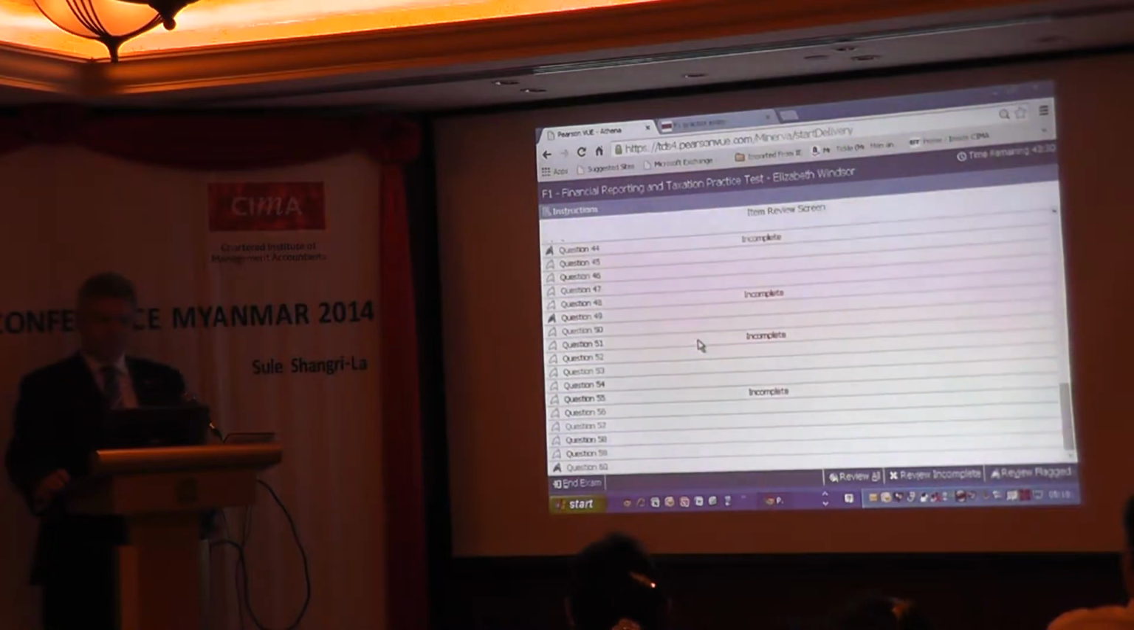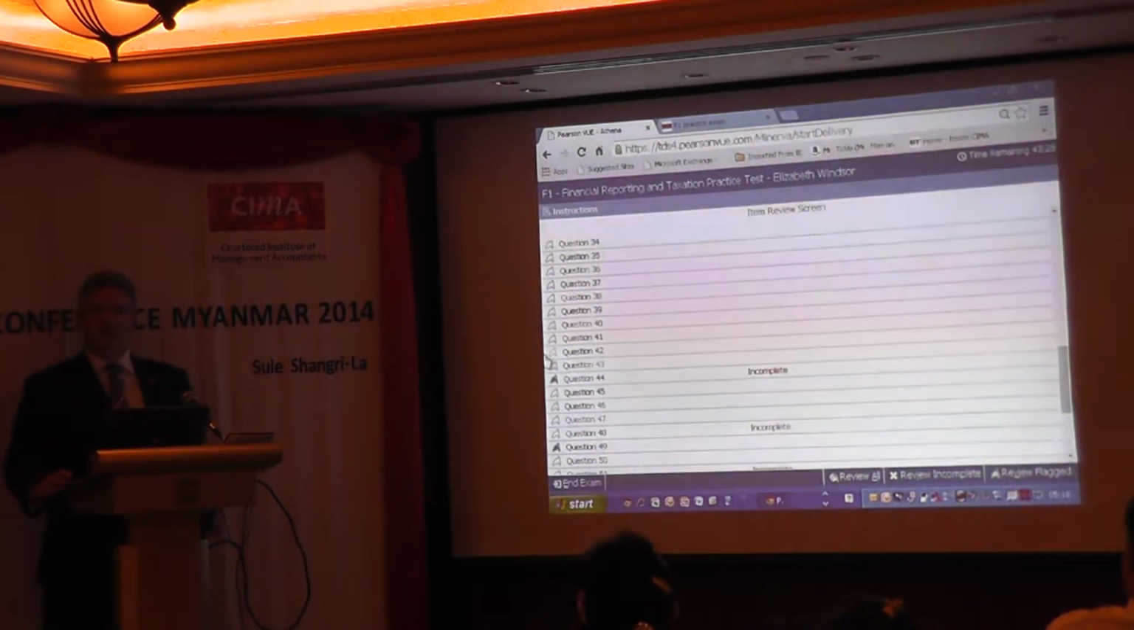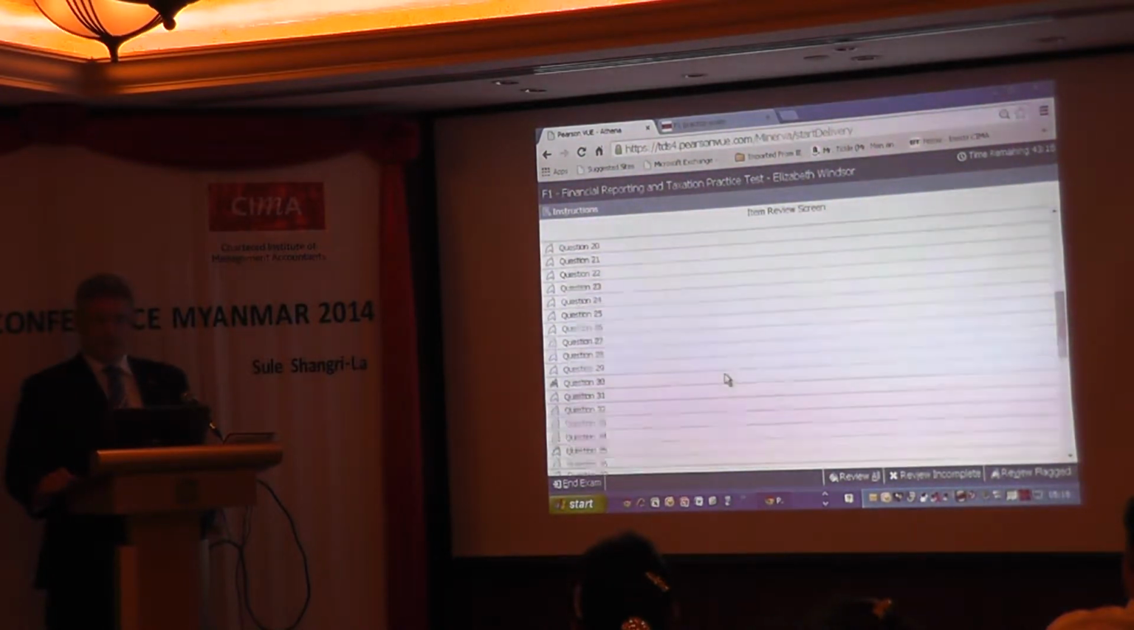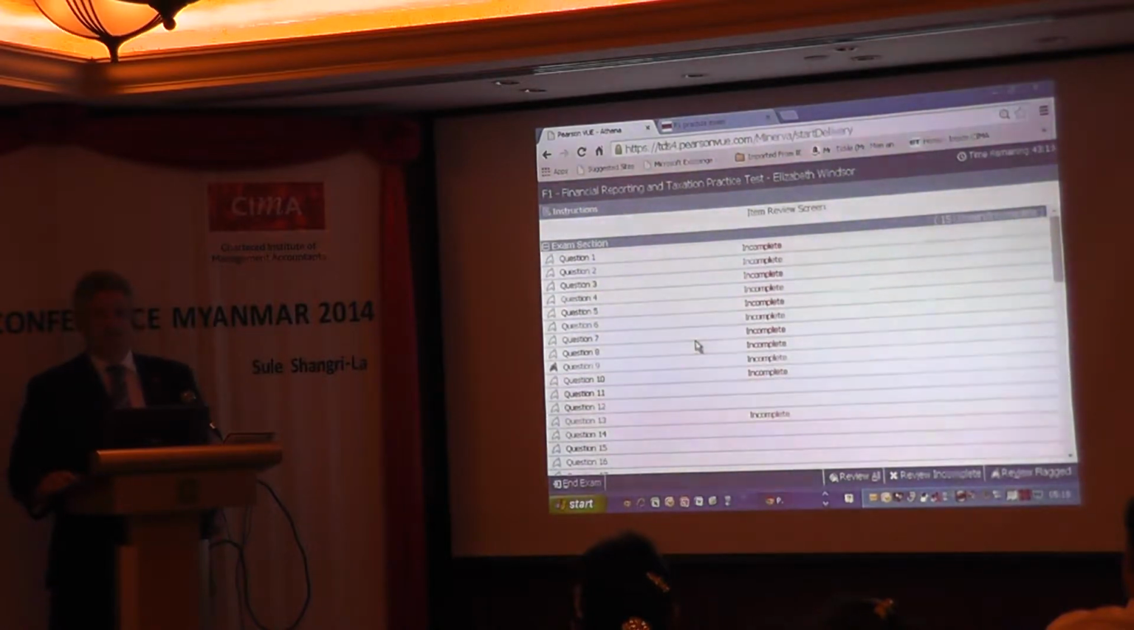Right, now, the next thing, the flagged ones. Unless it's, you know, like that incomplete and a flag, that's one that is quite unusual. I would generally leave the flagged ones till last.